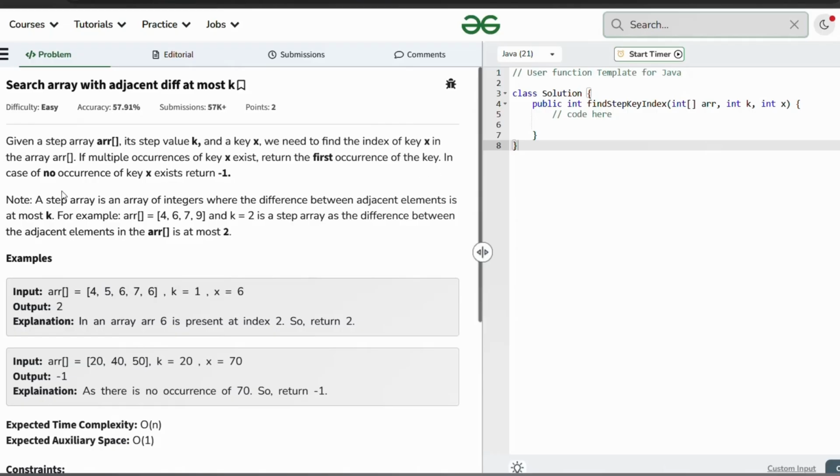In case no occurrence of key x exists, we have to return -1. If there is no key x present in the array, we have to return -1. Okay, and here one note is also given. A step array is an array of integers where the difference between adjacent elements is at most k. Okay, let's see the example.